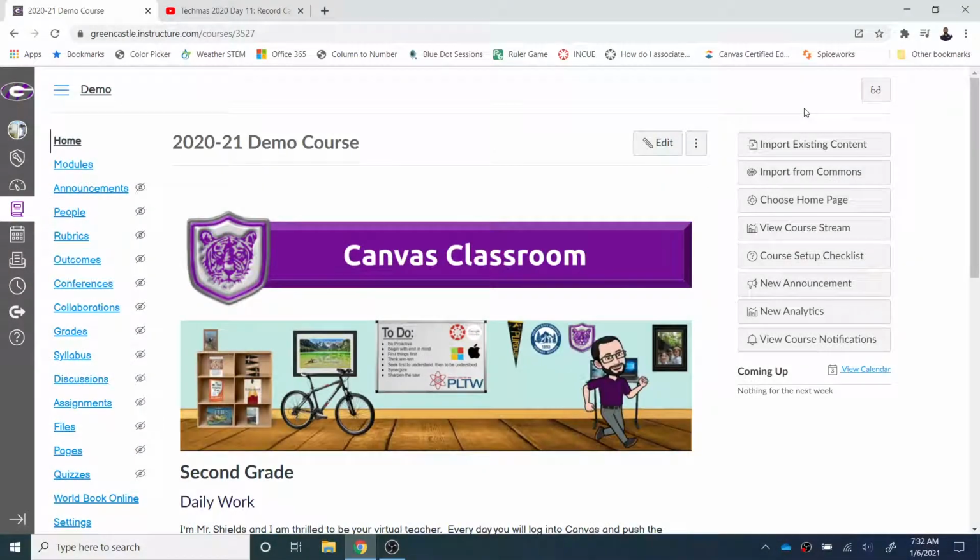I want to share an exciting announcement that Canvas rolled out while many of us were on break. This is a simple feature, but I think it will make your lives a lot easier, so let's go ahead and take a look at that right now. Welcome. I want to show you a feature that Canvas rolled out while we were on break that I think you will find very useful.